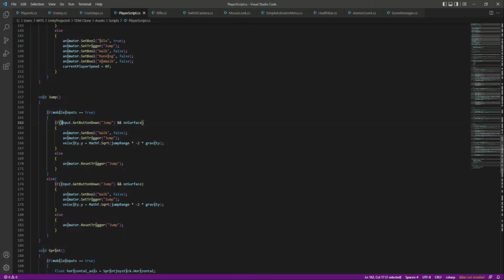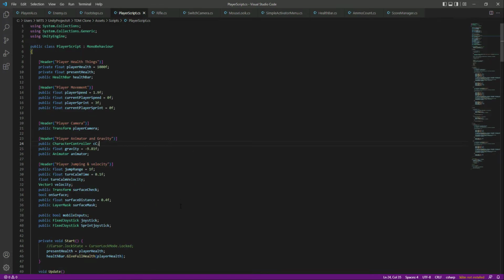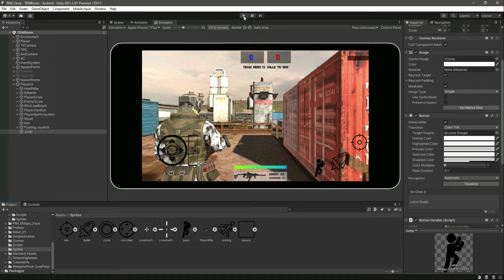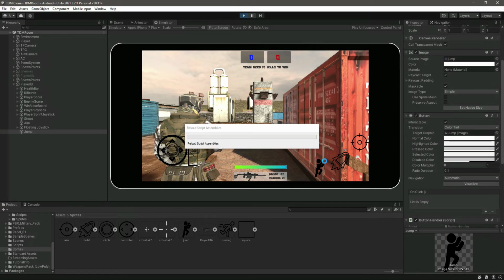And now let's change this to CrossPlatform.GetButtonDown jump. That's it. Now let's save the game. And at the top right here, make sure that you add this using UnityStandardAssets.CrossPlatform. And now right here, let's play the game.